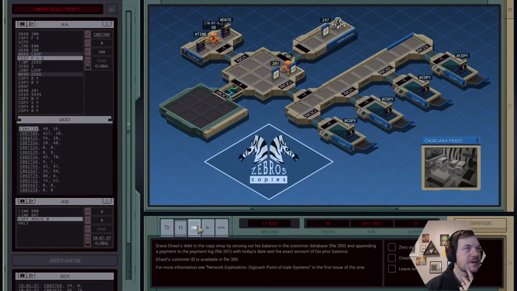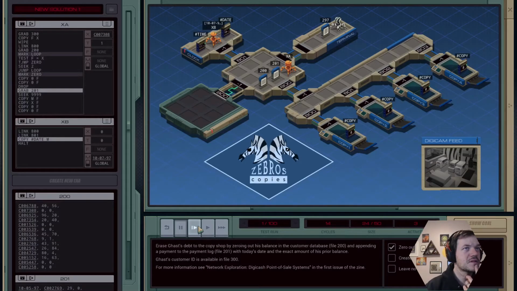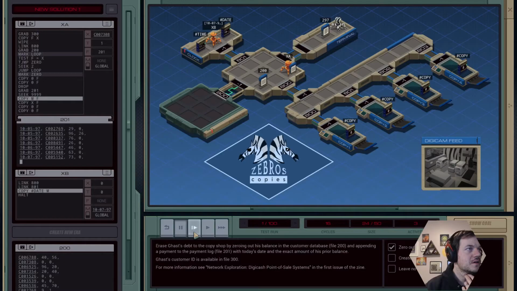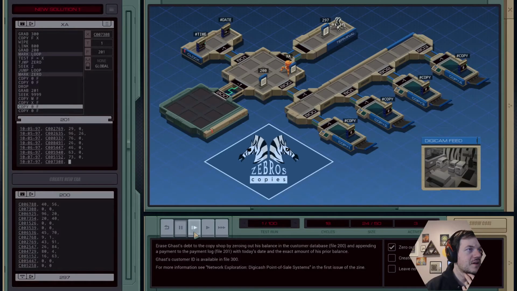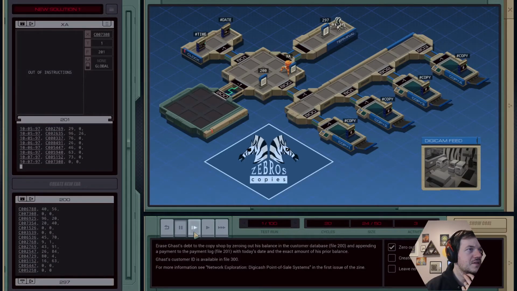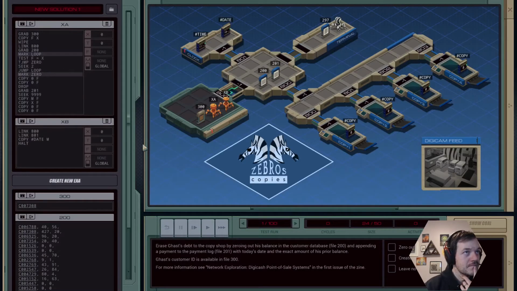Okay, so we grabbed file 200. We're checking. Okay, we wrote zeros. We dropped the file. Okay, I think that was right. C007308. Yeah, okay. Writing the date, writing the customer ID, write 0 and 0. Ah, we don't want to write 00, we want to write what the payment amount was. Okay.